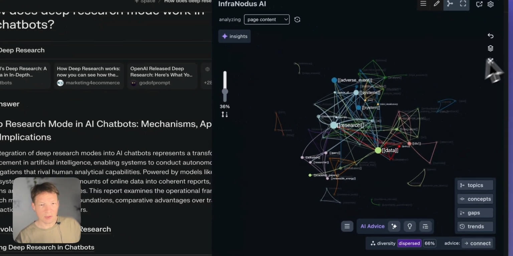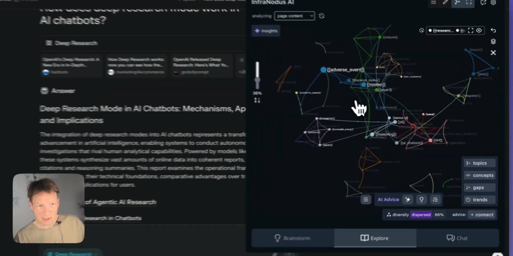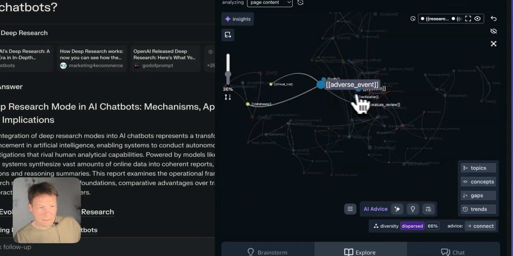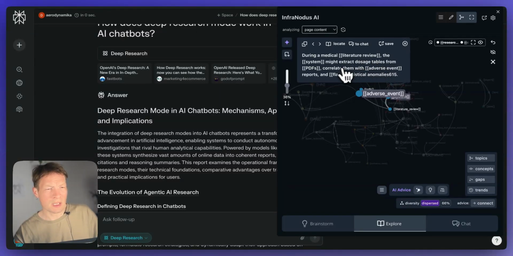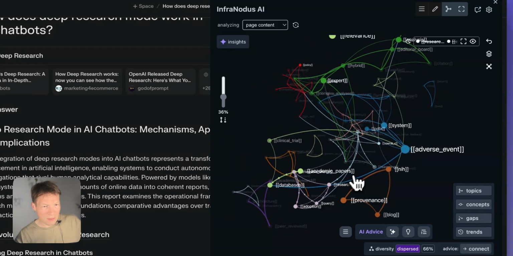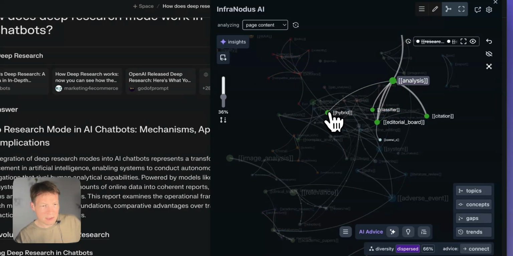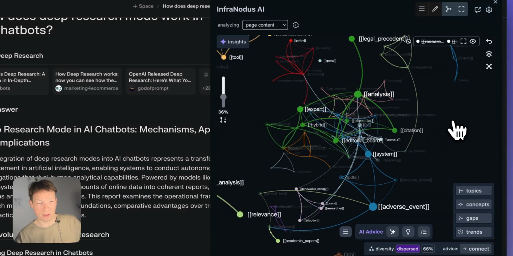And then in Perplexity, when we remove the top layer of nodes, let's see what's hiding underneath. The structure is still quite interconnected, but less so. I like this adverse event and system. Let's see what was the context where it was used. So during a medical literature review, the system might extract dosage tables from PDFs, correlate them with adverse event reports and flag statistical anomalies. So that's a very practical, specific use case for medical applications. It's pretty interesting. And then we also have another one on analysis and hybrid analysis and expert analysis. So that's also something interesting because we see that it's talking more about use cases. It's more practical than ChatGPT.